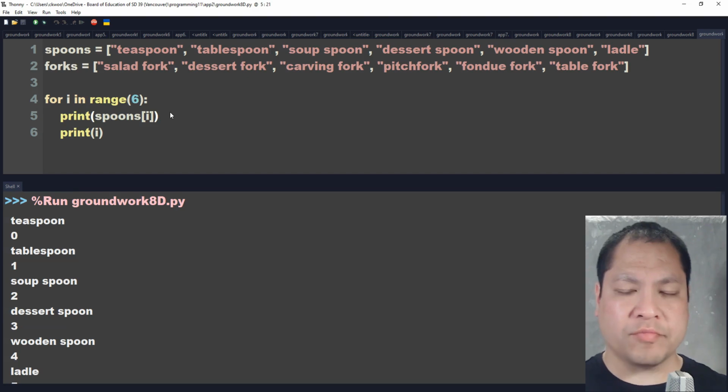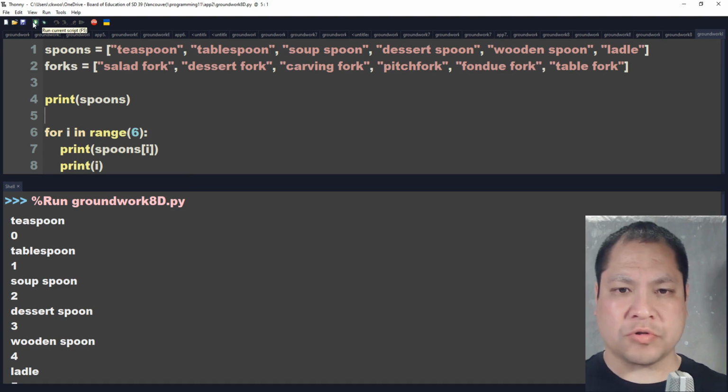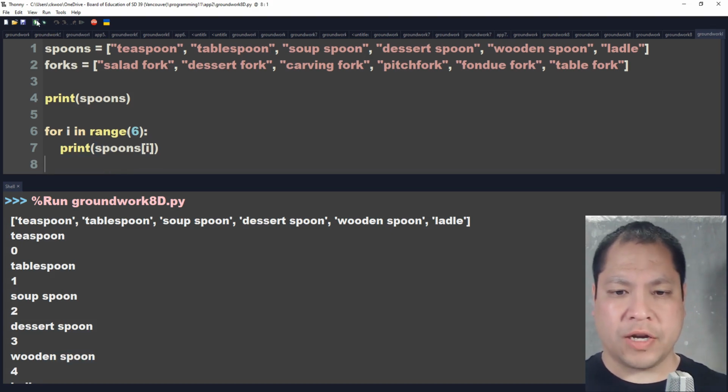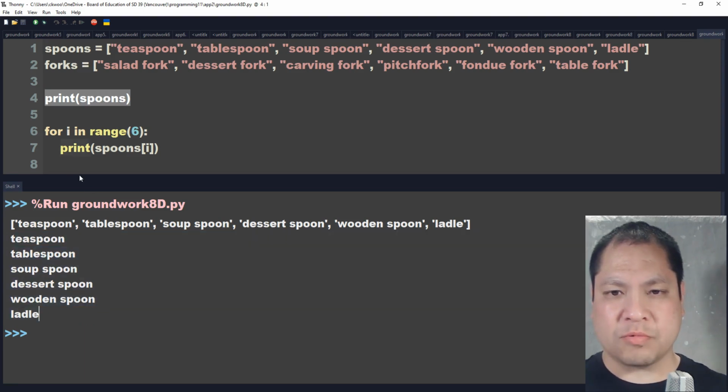Now, do we have to print things like this? We don't have to, because we can also just print spoons. This is outside of my for loop. If I just print spoons, it will also print, but in this format, the list format. If I wanted to print it as a regular thing like this, I need to do it in the for loop. Let's do that so we can see the difference. If I wanted it to look like that, very easy, just print spoons. But if I wanted it to look like that, that's where I have to use this for loop idea. So that's very useful.